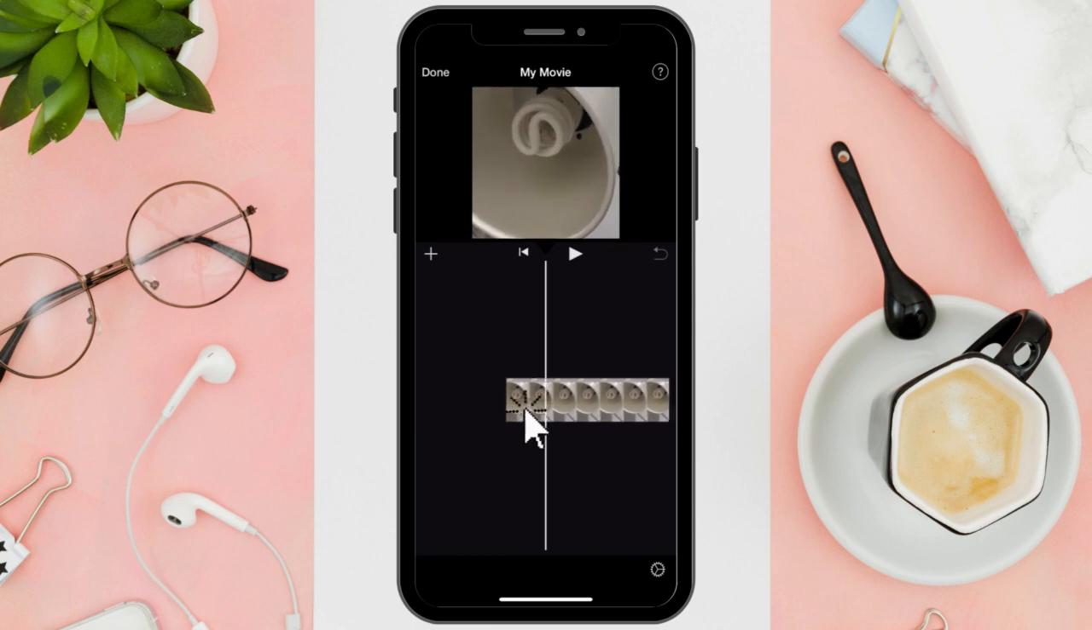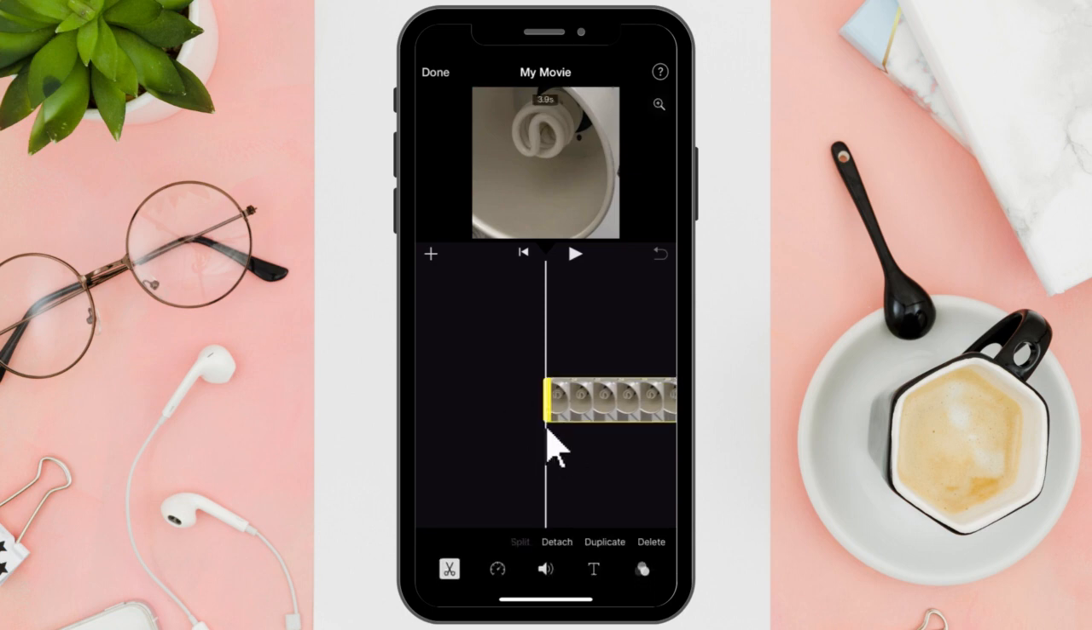So, if you want to slow down the video, you can do it by clicking the video itself. After you do that, you'll see several new options appearing in the bottom of your editor. Click the second icon from the left, and there will be a slider indicator for you to adjust the speed of the video.